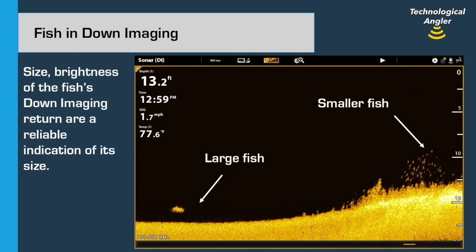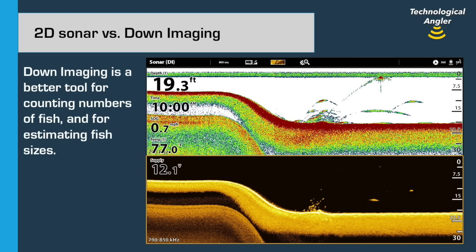Notice the large number of small, relatively weak or dim down imaging returns holding above the weeds. These are probably a school of small panfish or minnows hanging out over the weeds. Notice also the much larger predator fish lurking nearby. This fish has a much larger and brighter down imaging return, both of which are consistent with the presence of a much larger fish. The high resolution of the down imaging beam makes it a good tool for counting the number of fish in a school.